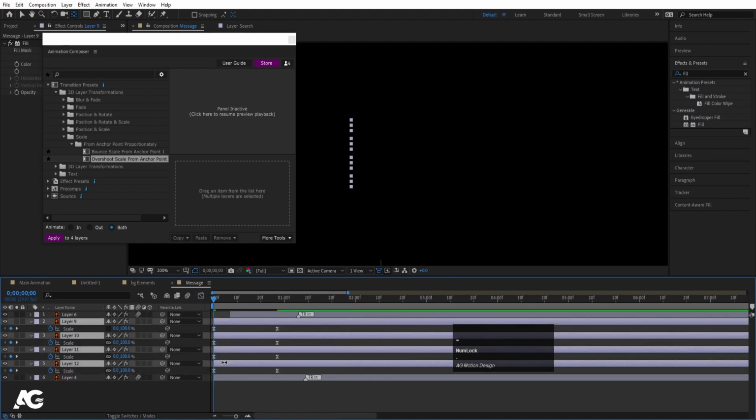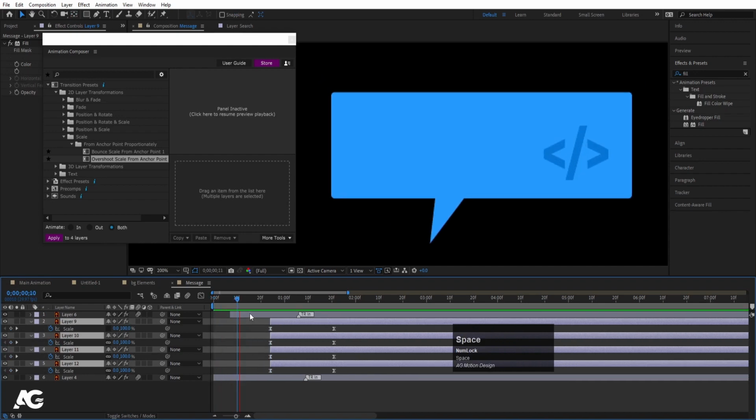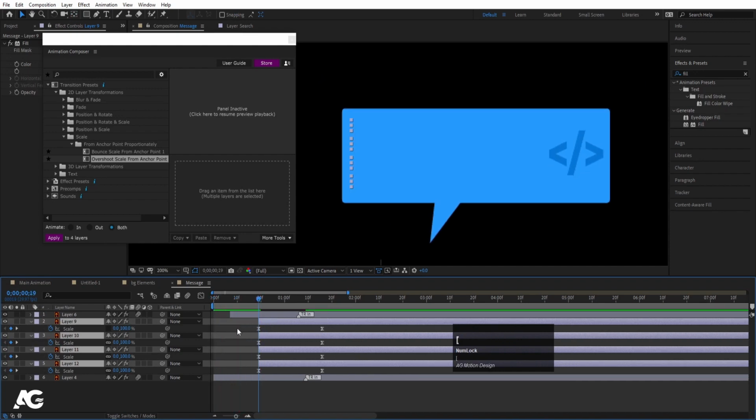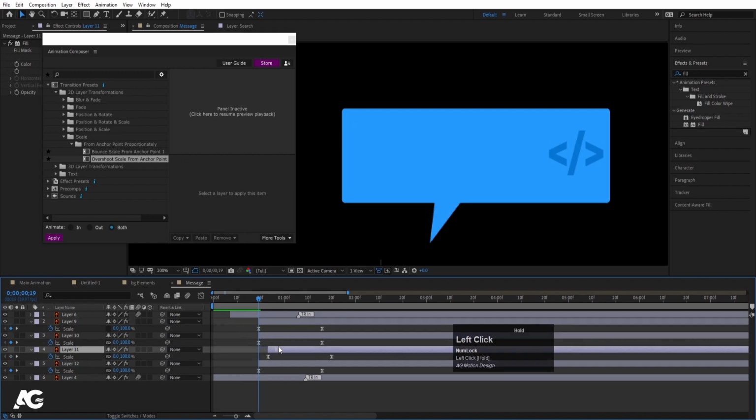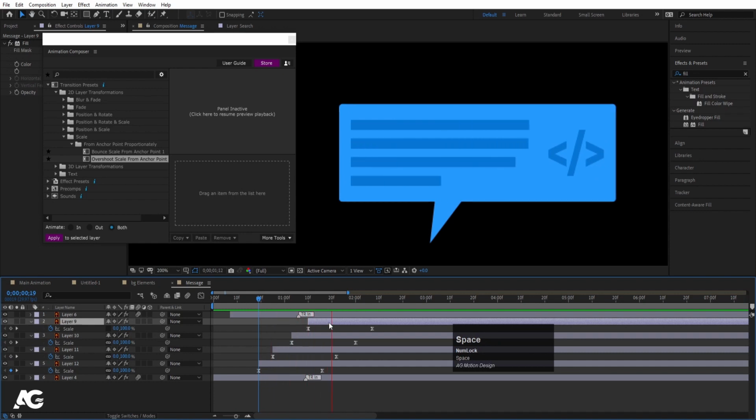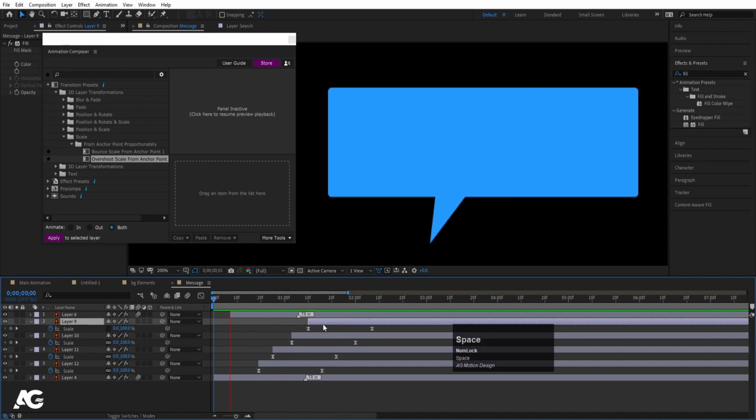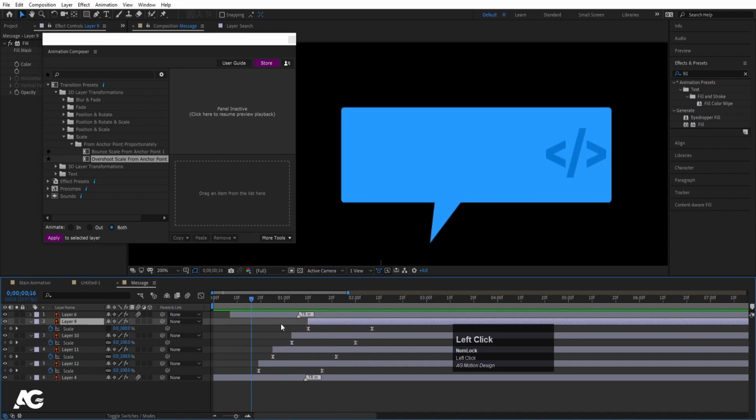Now select those 4 lines and we will move them over here. So first this, then this, and then I want this line animation to start, and they should start alternately, so I'll adjust their position like this. Okay, so this is for my message composition.